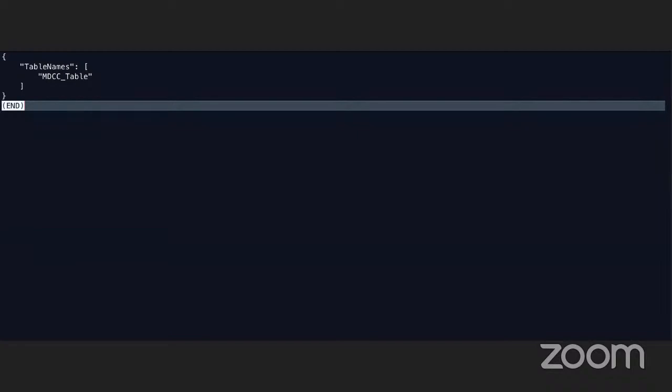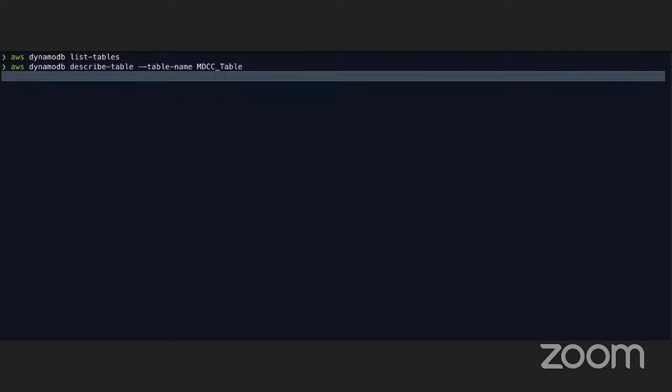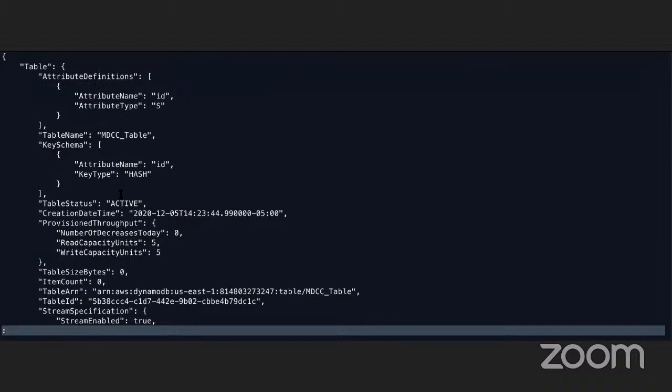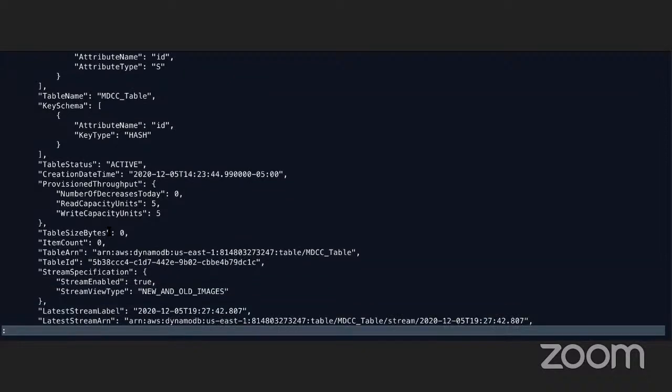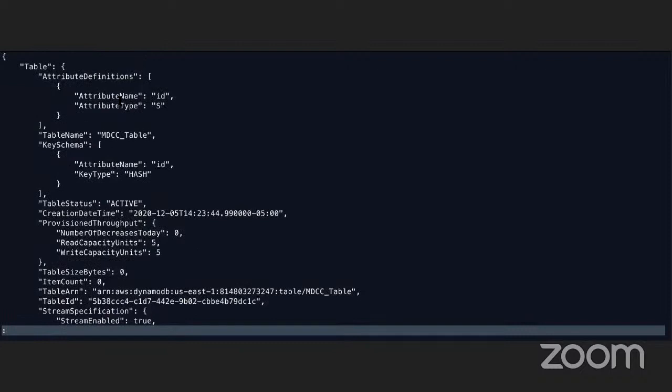Now, maybe I want to say now, AWS DynamoDB, but now I'm going to describe table. In this case, I'm going to say table name. And the table name is, I think it's MDC table, right? And then I get all the information from there. Have the attributes here. Okay.